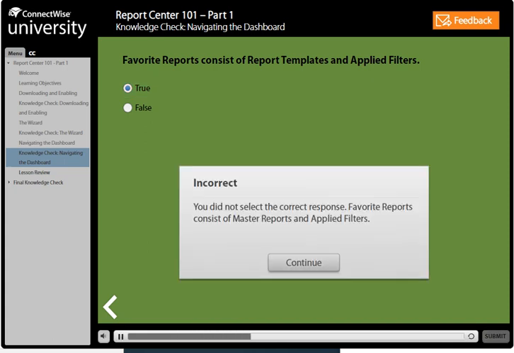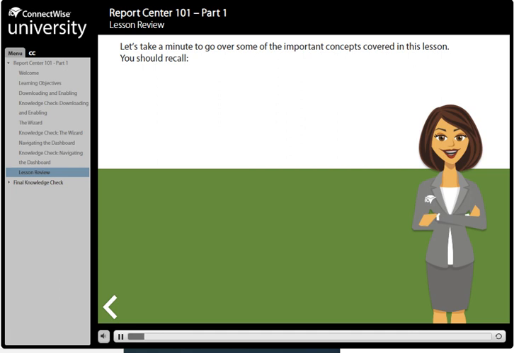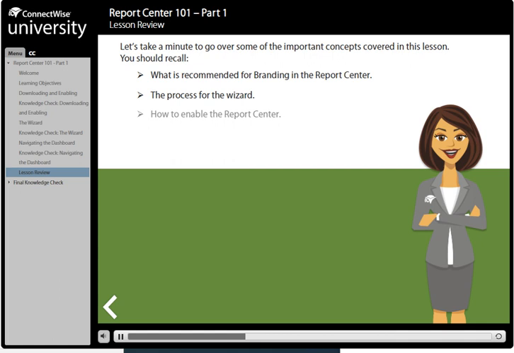Let's take a minute to go over some of the important concepts covered in this lesson. You should recall what is recommended for branding in the Report Center, the process for the wizard, how to enable the Report Center, the sections the left navigation menu is divided into, and what the Favorite Report section provides.